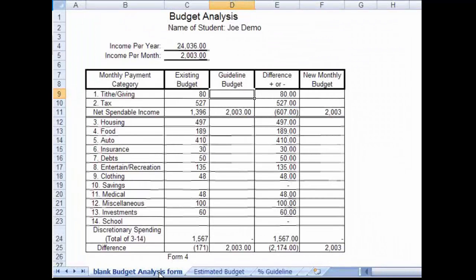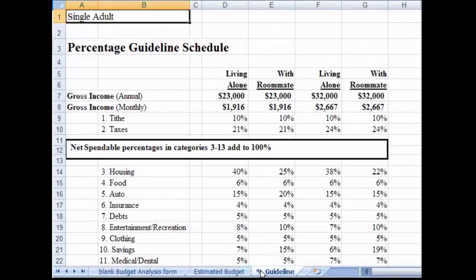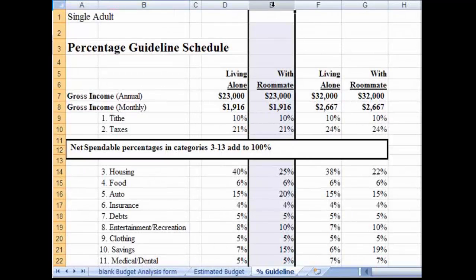Keeping in mind the annual income of $24,030, we click on the Percentage Guideline Schedule tab and look at what is there. For the sake of this presentation, we will assume that Joe Demo lives with his roommate, and since his income is about $24,000, we'll use the With Roommate column with a gross annual income of $23,000. Usually it is recommended that when the gross income is between columns, the column with the higher income is to be chosen.